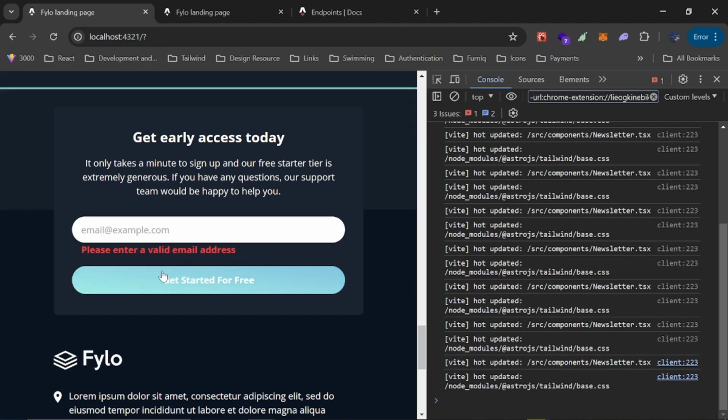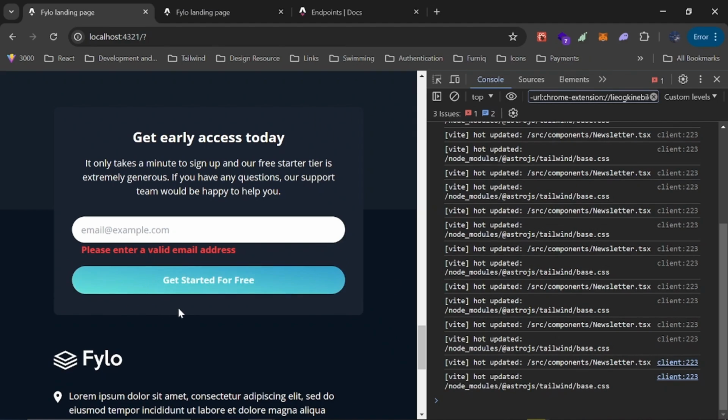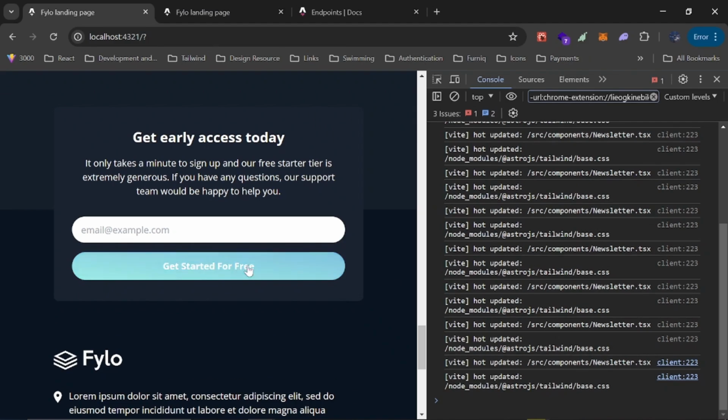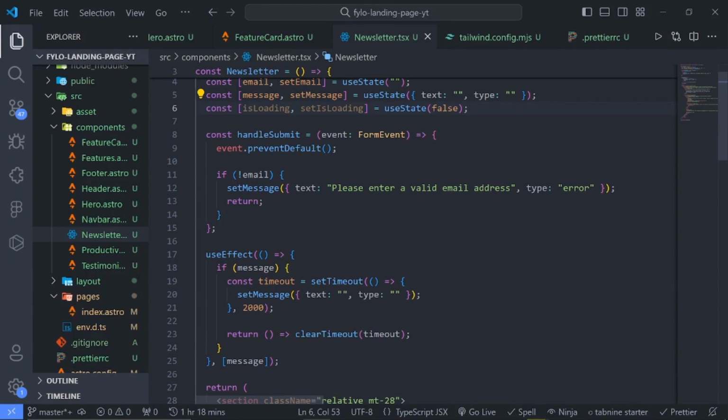So this should be gone after 2 seconds. So if we still have a success message, that will still be gone after 2 seconds too. All right, cool. So the next thing to do is to send the email to an endpoint.